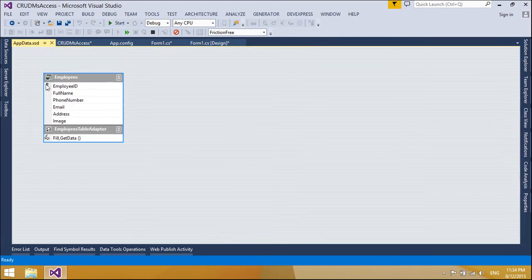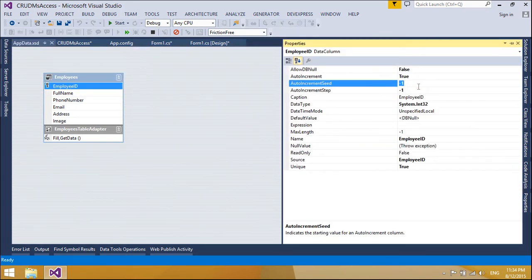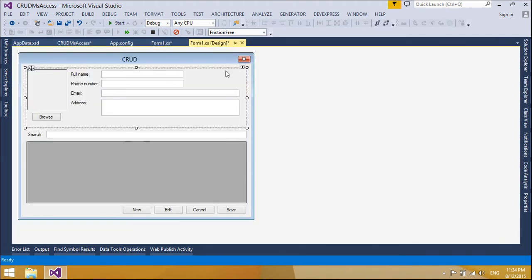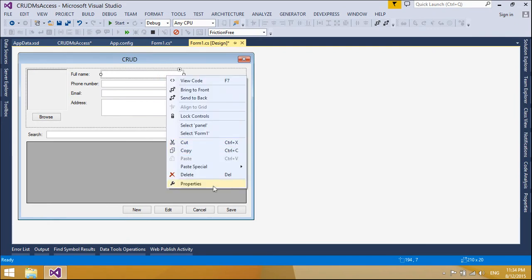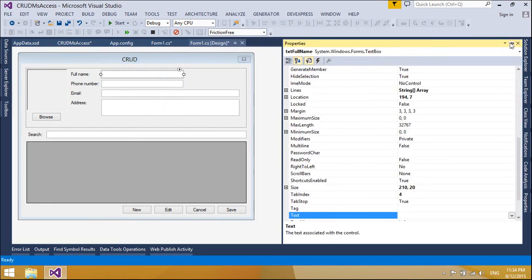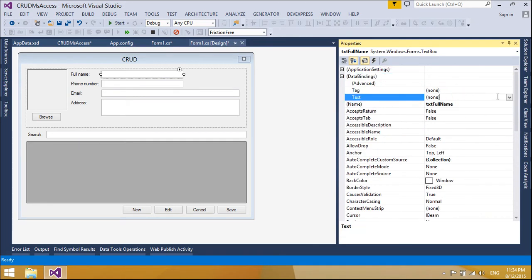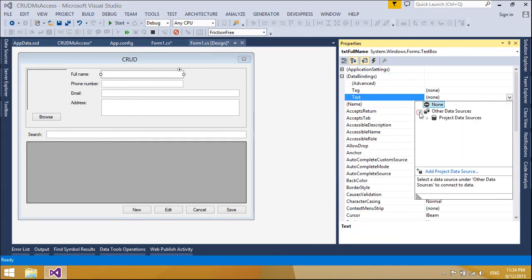The dataset, which is an in-memory cache of data retrieved from a data source, is a major component of the ADO.NET architecture. The dataset consists of a collection of DataTable objects that you can relate to each other with DataRelation objects. You can also enforce data integrity in the dataset by using the UniqueConstraint and ForeignKeyConstraint objects. You need to add a binding source to your form.